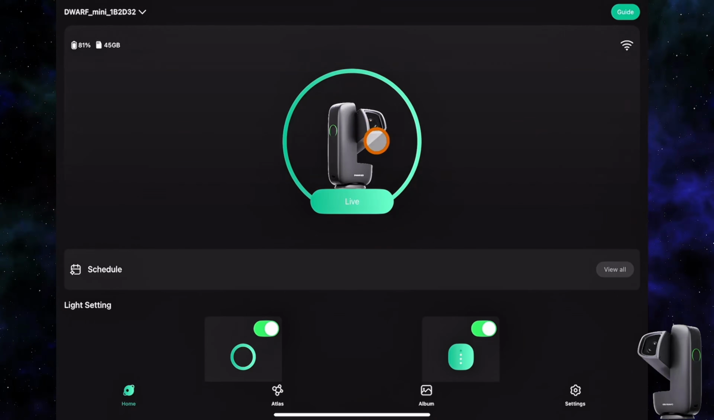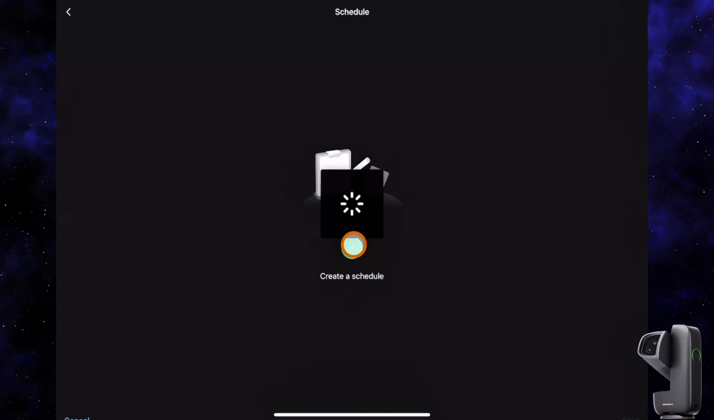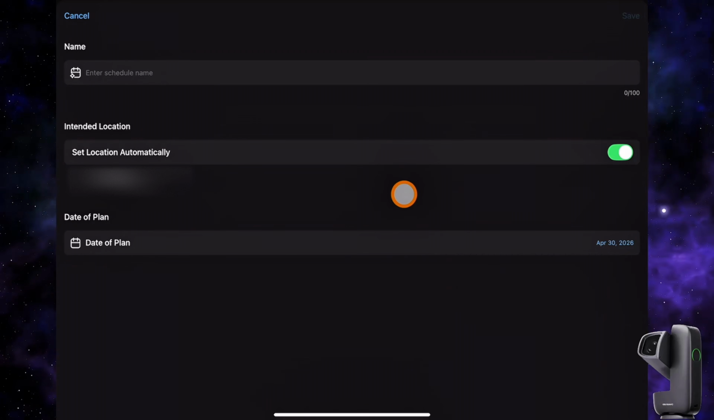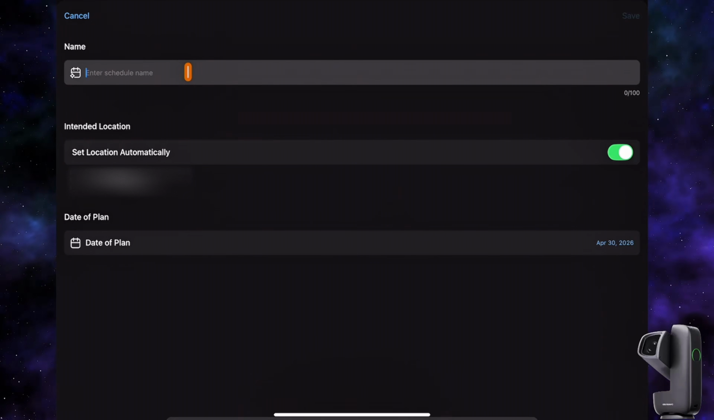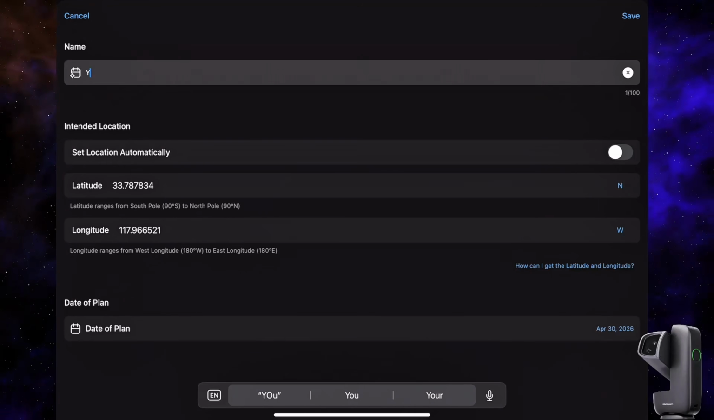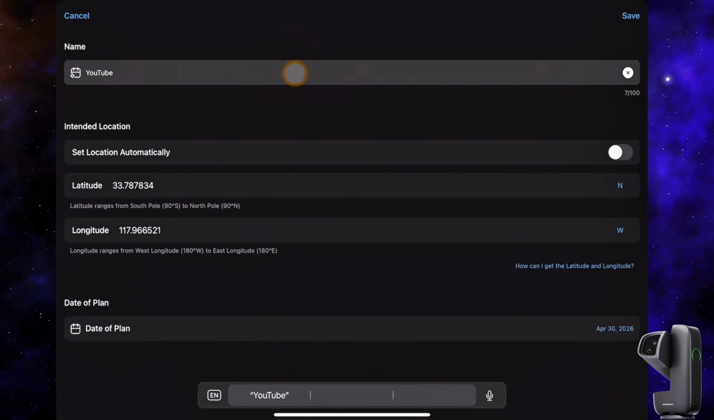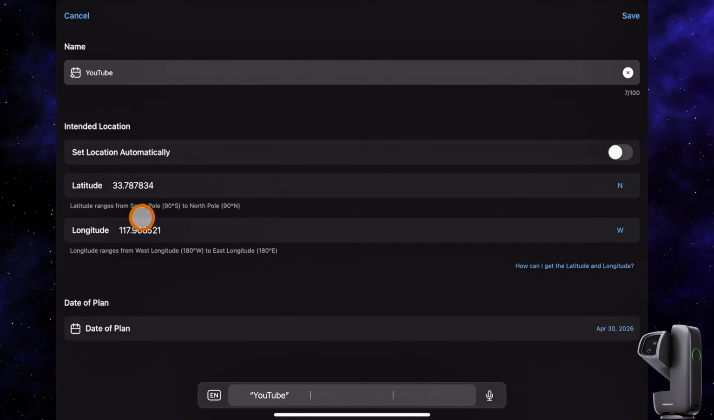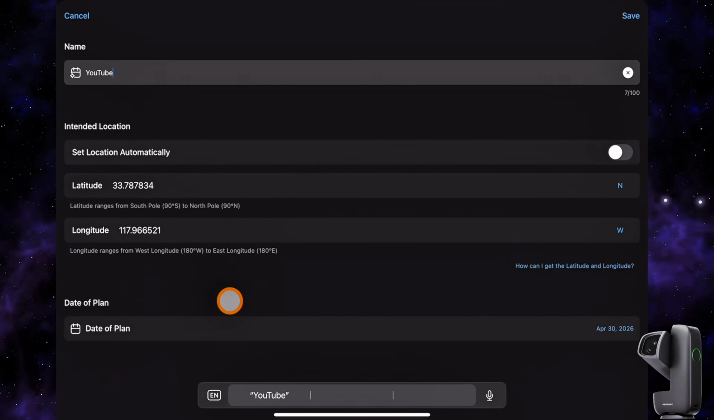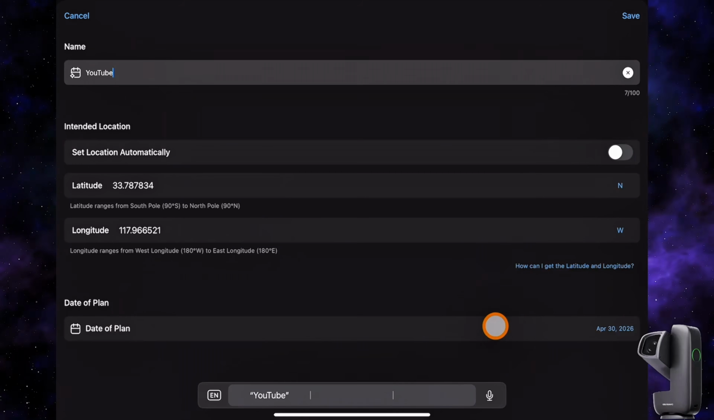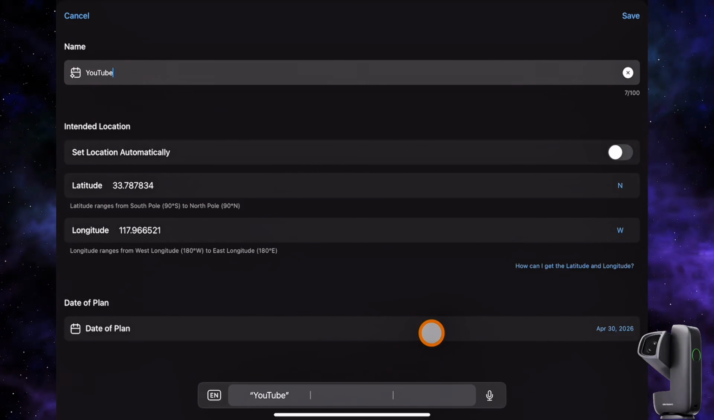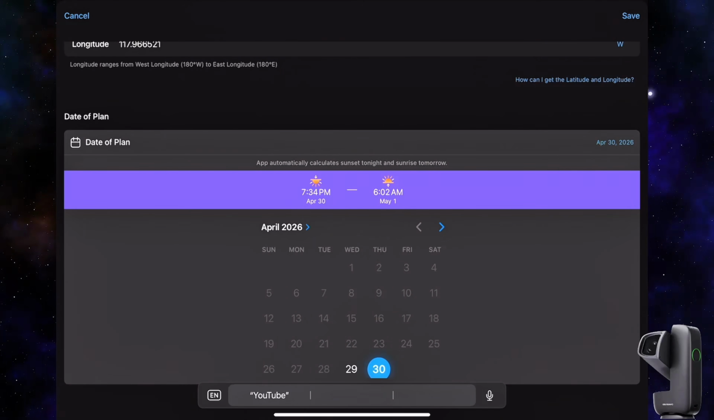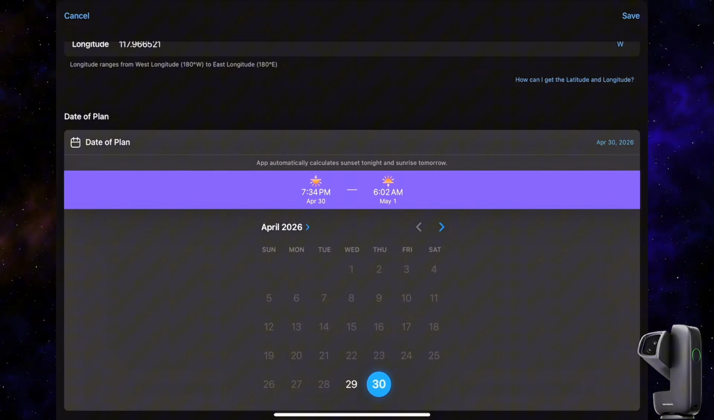We've got something new with scheduling. Create a schedule. Schedule supports seamless multi-target shooting. Oh, cool. Okay, we're gonna name this YouTube for tonight. You can set your location automatically. It'll have your city. This is accurate for me. I can leave it like that. The date of your planning, automatically calculating your sunset and your sunrise. Yes, this is for tonight.